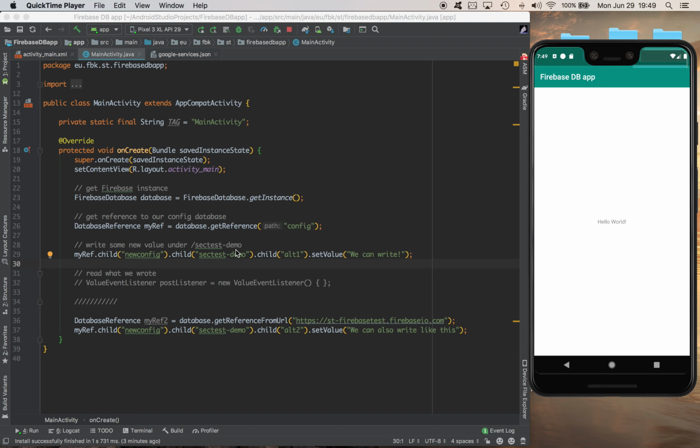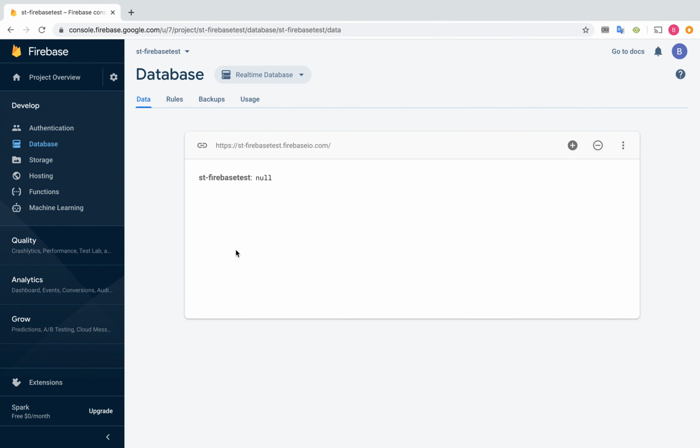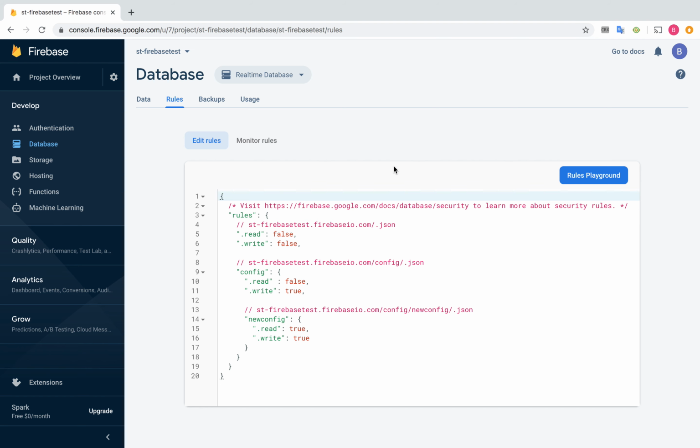Hi, in this video, I will show you an Android Studio plugin that helps you check Firebase real-time database security configurations. Here we have a Firebase real-time database, an empty one. Here we have different security rules for different endpoints.